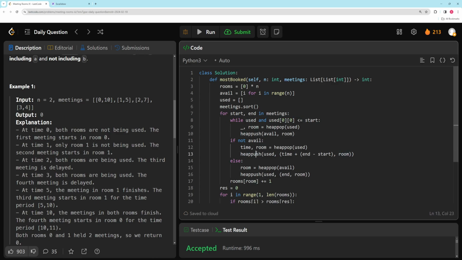You just go to the next meeting that starts and you say, okay, I'm not going to go one second at a time. I'm going to go to the next meeting that starts and I'm just going to jumpstart my time to that. So I don't need to go 1 second at a time or anything. This will be a lot faster.